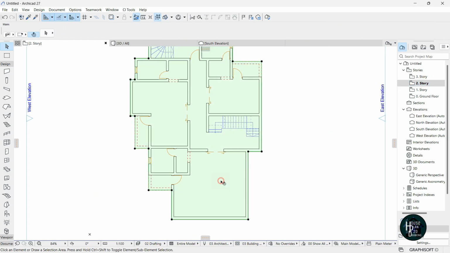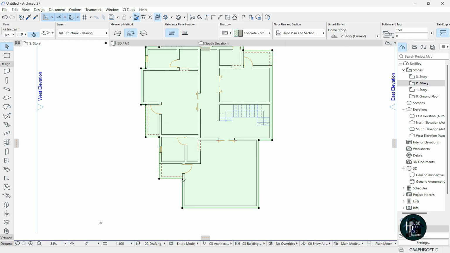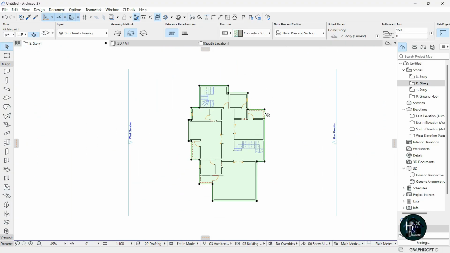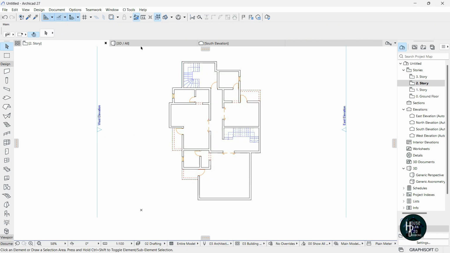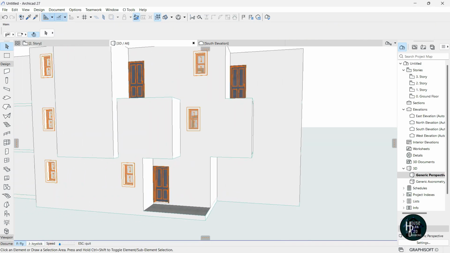Once you do that, click on this slab itself, and just take note that it has covered the necessary places that I need to cover in the plans. As you can see, it's covered it perfectly for us. So let's go to 3D view to check that out, and you're going to have something like this.